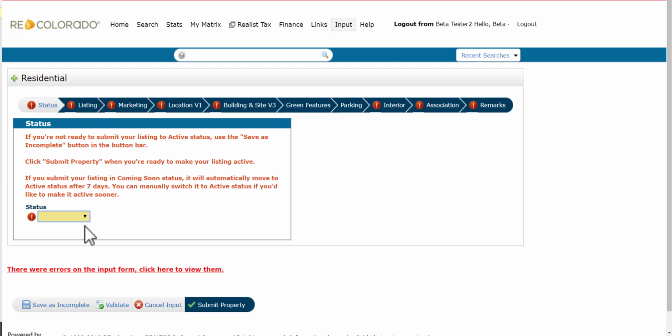Listings will remain in incomplete status for 60 days from the last update. An incomplete listing can be kept for perpetuity by editing the listing and clicking Save as Incomplete. This will allot an additional 60 days before auto-deleting. Active is the status to select if you intend on completing all required fields and activating the listing.